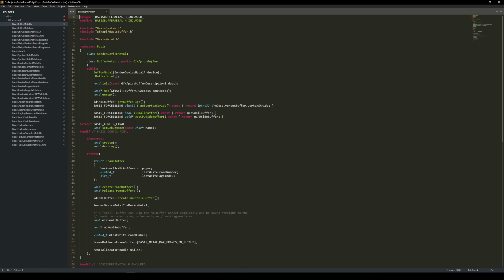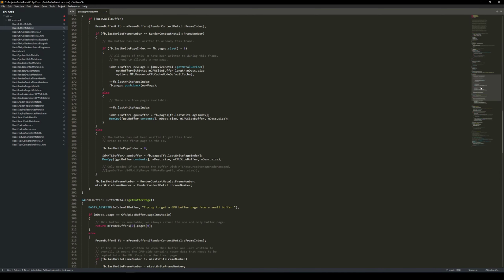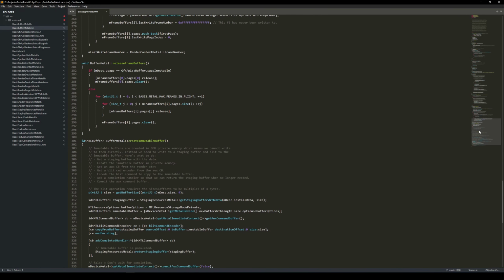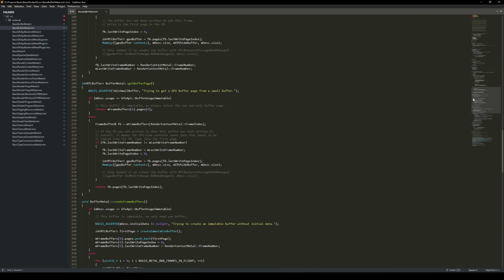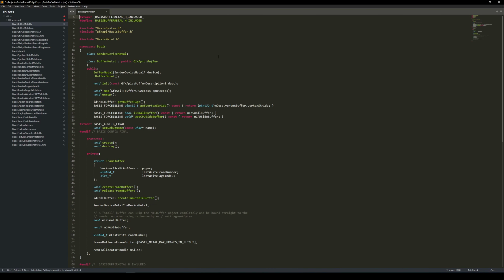Okay, so here you have, for example, the buffer implementation for the Metal backend, and we're going to take this and make it work with Vulkan. So how do we do this? Well, first of all, we'd like to rename all these files to basis buffer VK, basis GFX backend VK, etc.